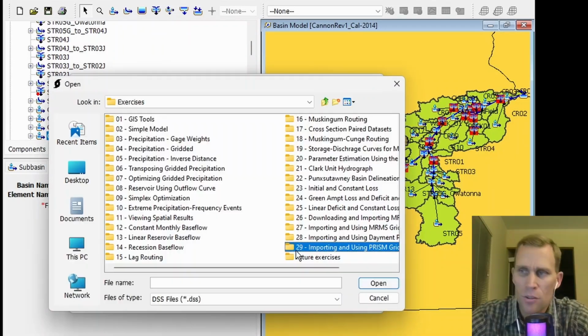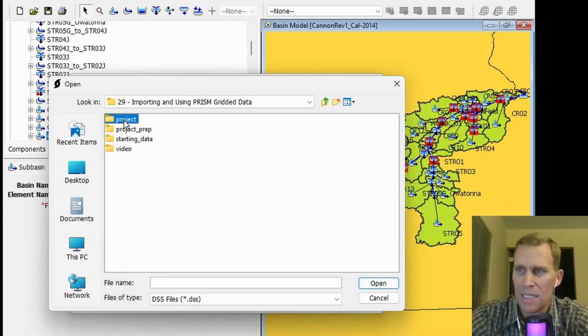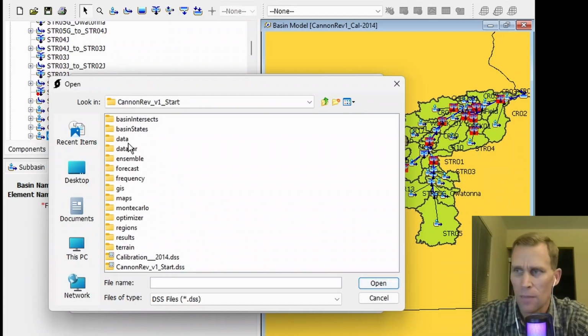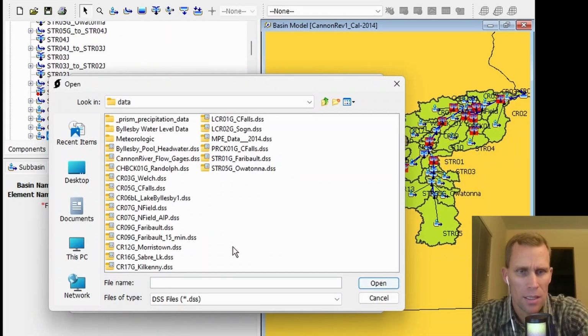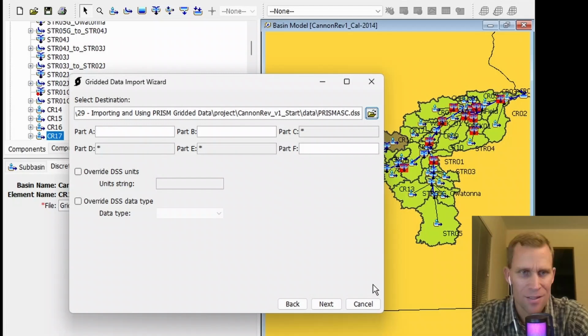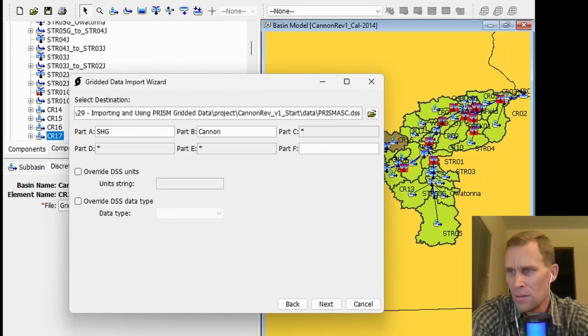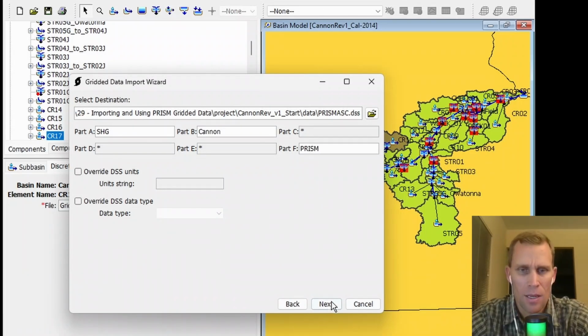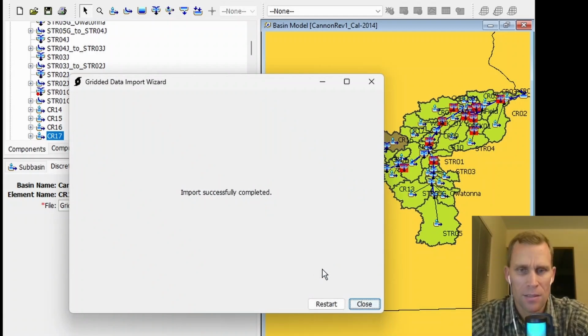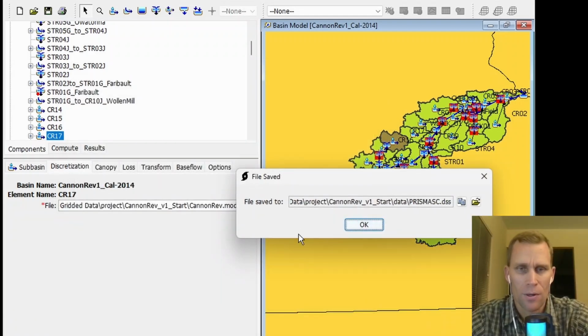I'll click Next. The instructions tell me to navigate to the data directory and call this shapefile PRISM ASC. Here's the data directory. And this is where I want to save the resulting DSS file right here, PRISM ASC.dss. Open. And then for the pathname parts, I'm going to type in SHG for part A, Canon, and then part F will be the data source, which is PRISM. Okay, so I'll go ahead and click Next, wait for that to complete, and then we can close the importer.